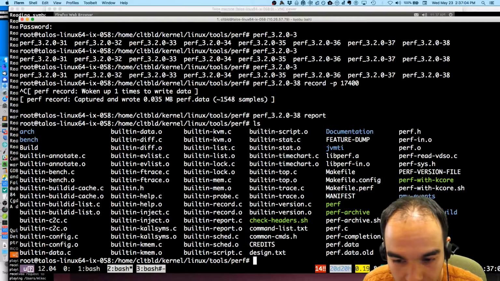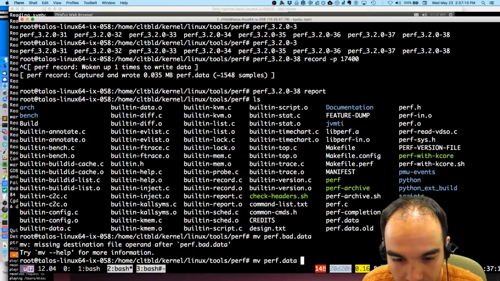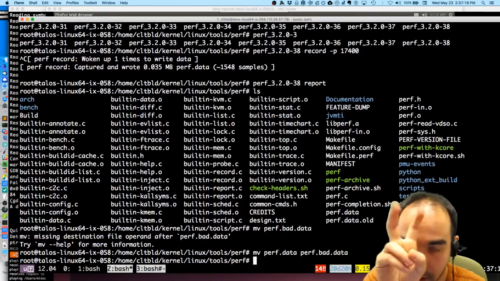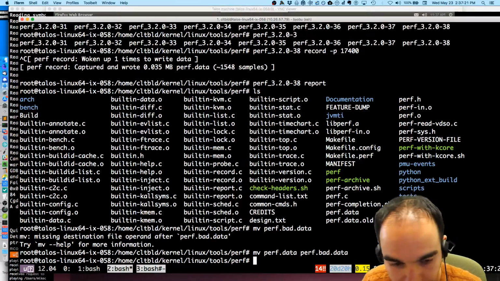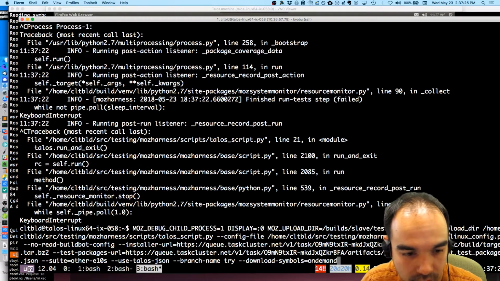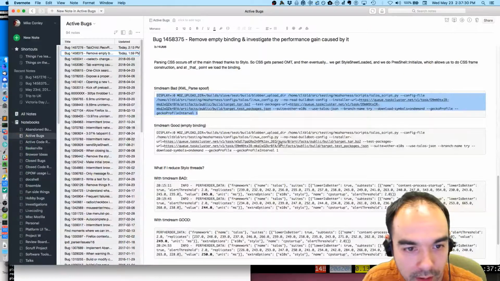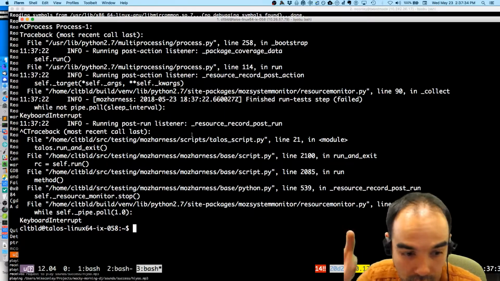So I've got perf.data here. I'm going to call that perf.bad.data, because that's in the bad scenario where the content process was starting up slowly. So now we're going to do that same experiment, but this time we're going to use the empty binding, which is the good case.